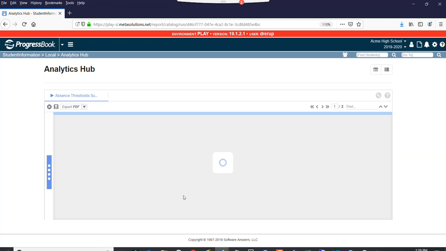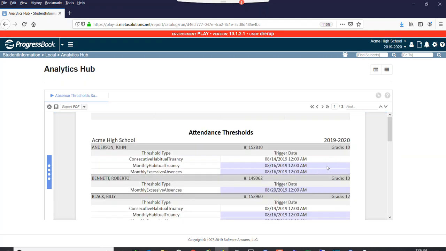When this report completes, this is the threshold report, and these highlighted in blue mean they've hit the trigger in the last 7 days.